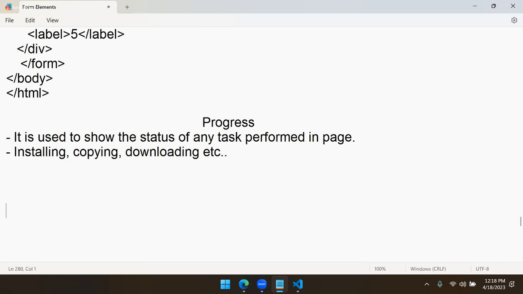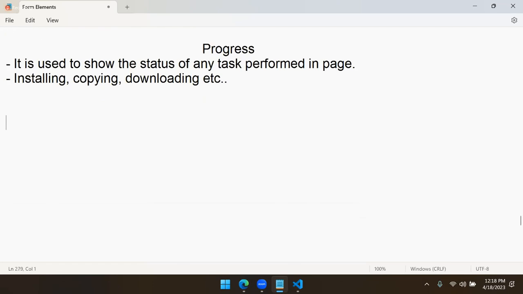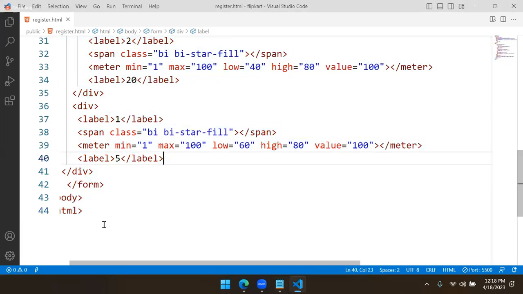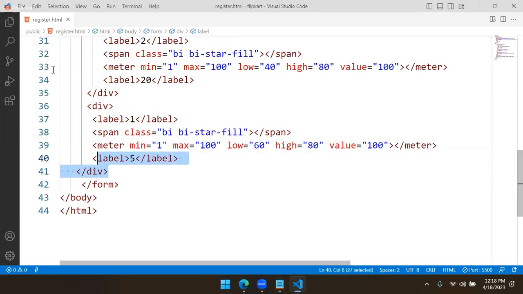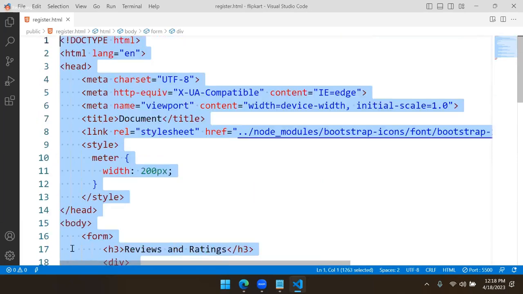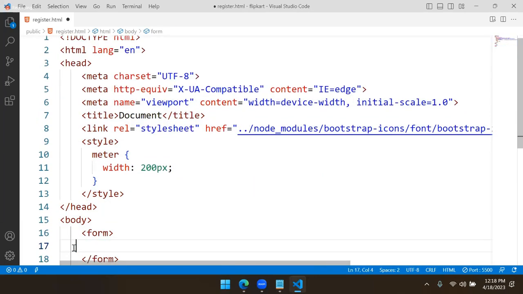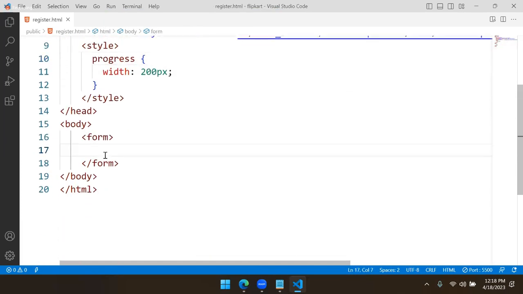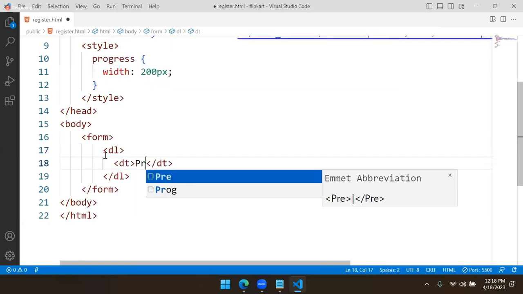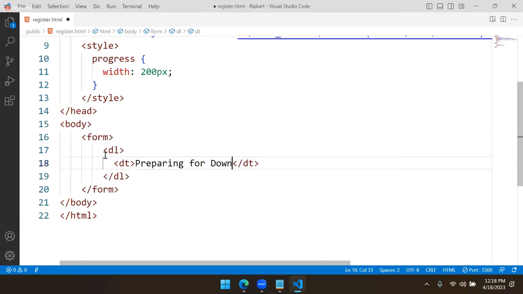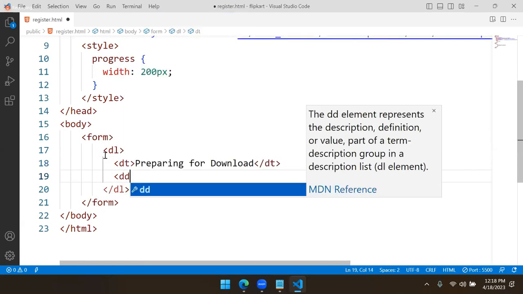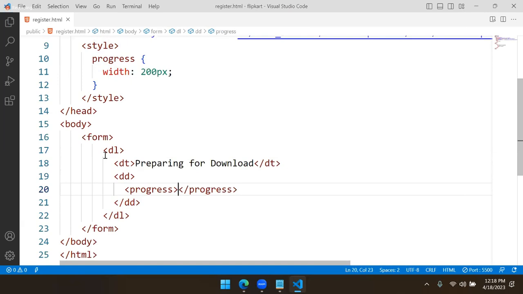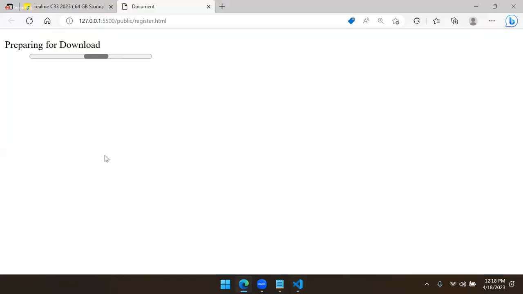Actually, progress is nothing but simple. Let's see how this progress works. Here also status will be there. I will show you how progress is going to work. So I give progress a width of 200 pixels. I'm adding here a data list, data term, something like preparing for download. And in the data definition, I just kept progress, and the progress will be animated like this.